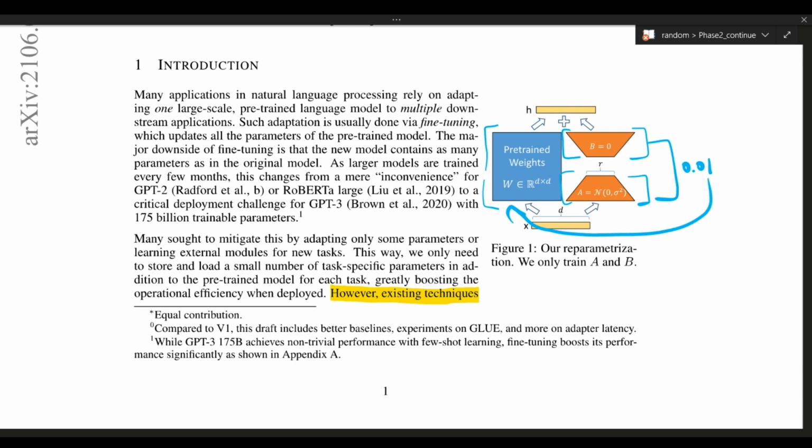And this is because we also do not calculate the gradients or maintain the optimizer states for the pre-trained weight. Instead, we only need to optimize the injected low rank matrices, which can be 0.01% of the pre-trained weight. So they can be quite small, right?